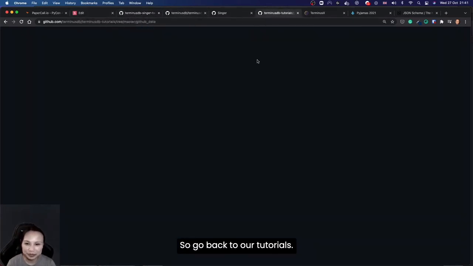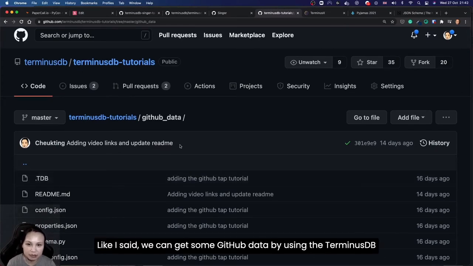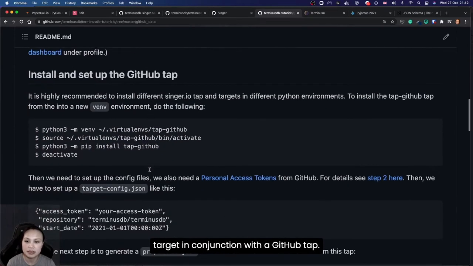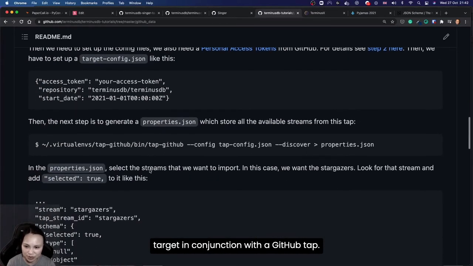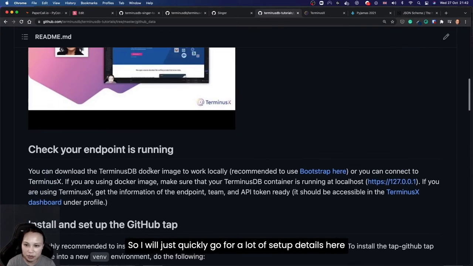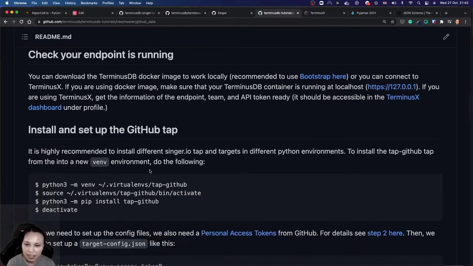So go back to our tutorials. Like I said, we can get some GitHub data by using the TerminusDB target in conjunction with a tap GitHub. So I will just quickly go through a lot of set up details here, and then I will show you the tool in action.